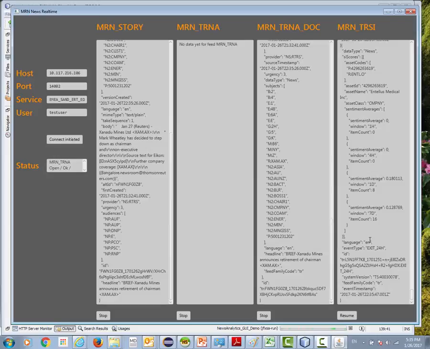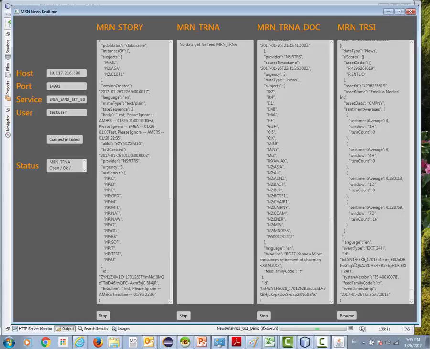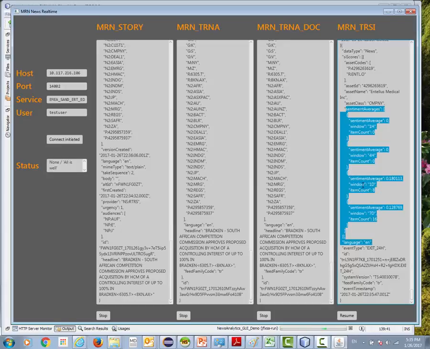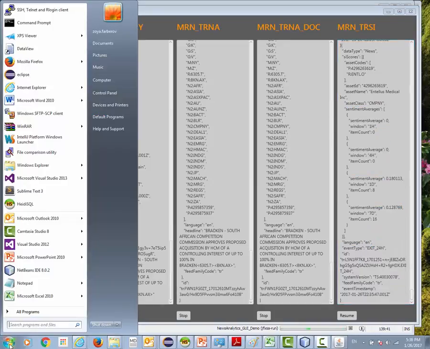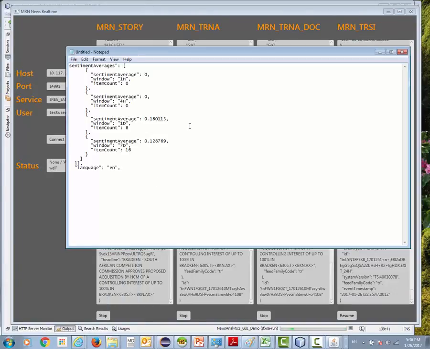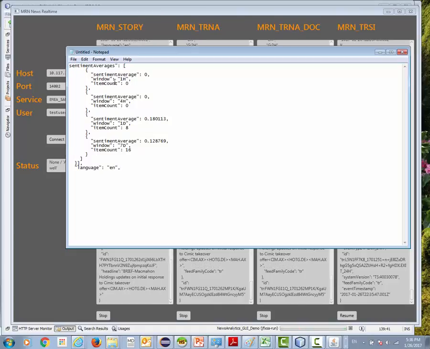If we are interested in a specific piece of data, what we'll do is pause this specific output, and we can copy the contents and take them out into an outside editor for more detailed examination. So in this case, the sentiment average for 1 hour and 4 hours was 0. However, for 1 day and for 7 days, it was slightly bigger.